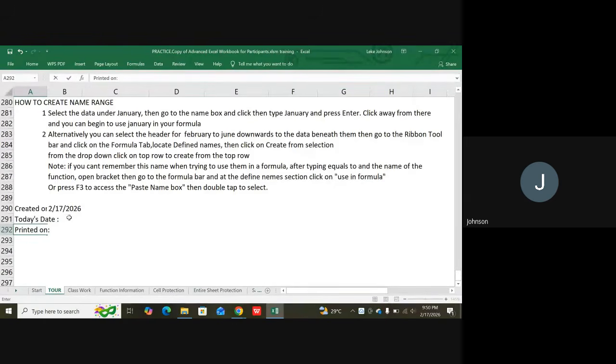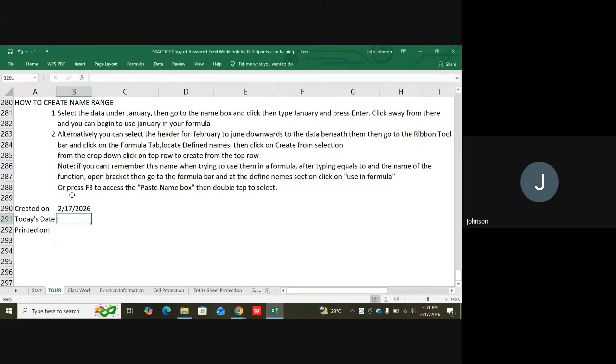So how do we get today's date? What formula are we to use? Today. Okay, so say equal to TODAY, then we open the parentheses and close the parentheses. We click on enter. Okay, so equal to today, right?